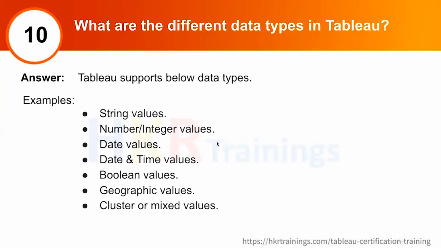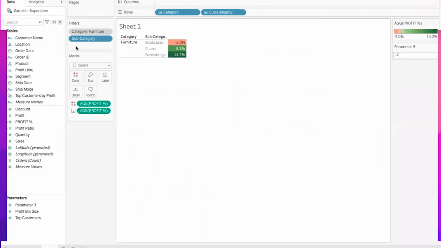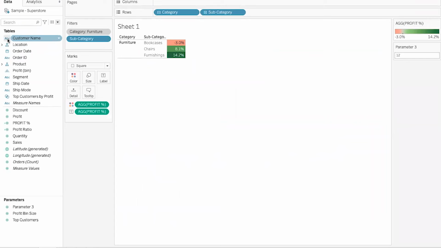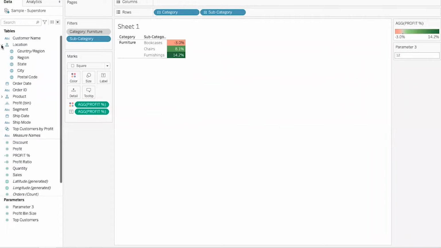So what are the different data types in Tableau? We have string values, we have numbers, numbers and integers are the same. We have date values, date and time also, boolean, geographic, cluster, or mixed values. I will try to explain it over here. Here it's written as ABC. It always represents a string value. This one is a hierarchical value because it shows a hierarchy of multiple things, but their data type is geographic location because they contain some lat-long fields.